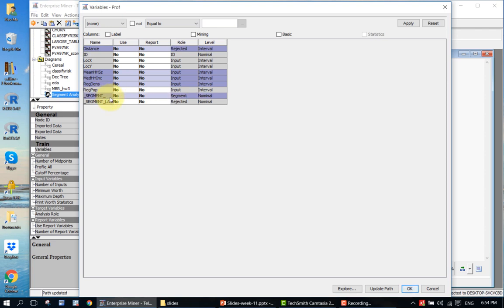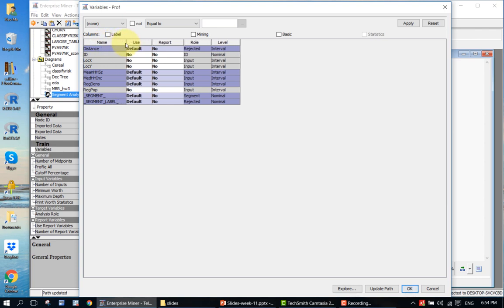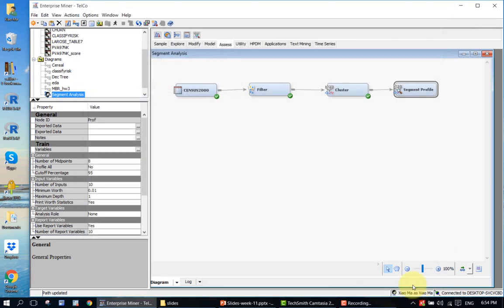And also you need the segment and segment label. Wait, so yeah, these are default. I think that's right. Yeah. Make sure you have the same selection. Okay. And go ahead and run.